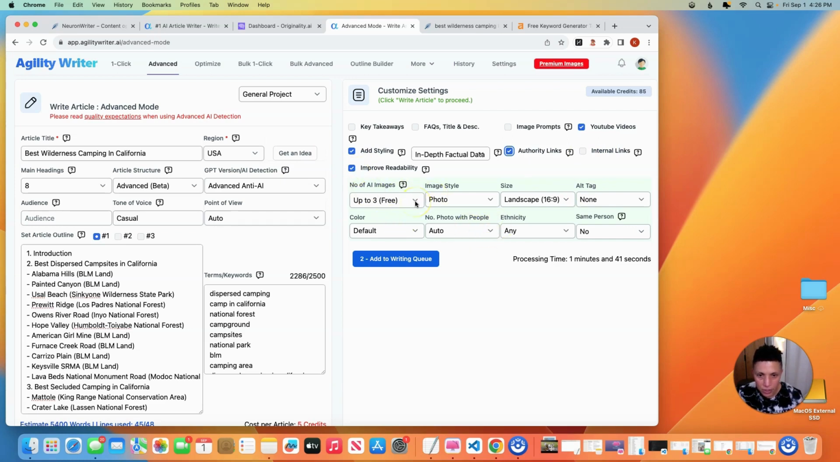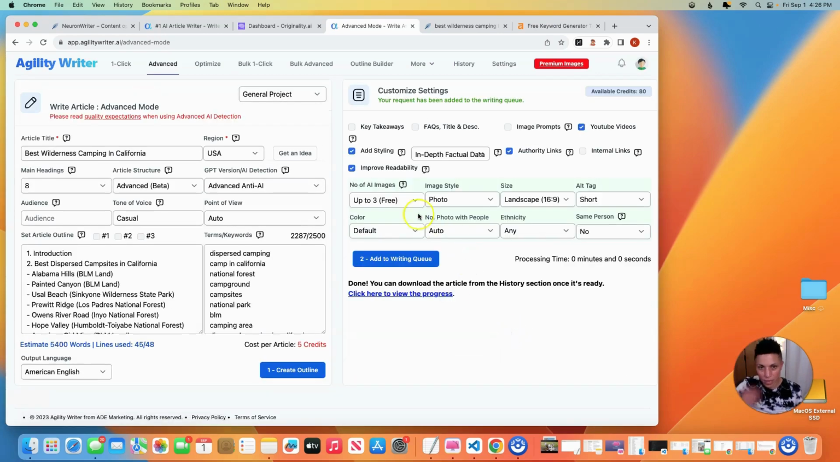Agility Writer has a great feature now integrated with, it creates AI images for you, and they're pretty good. So I'm going to leave this selected. You can also change the size and orientation, the style. I'm going to go for just photos, but you can have it look differently if you want. And you can add alt tags. So let's include that as well. And so this looks good to go, and I just click Add to the writing queue. So now my article is in process.